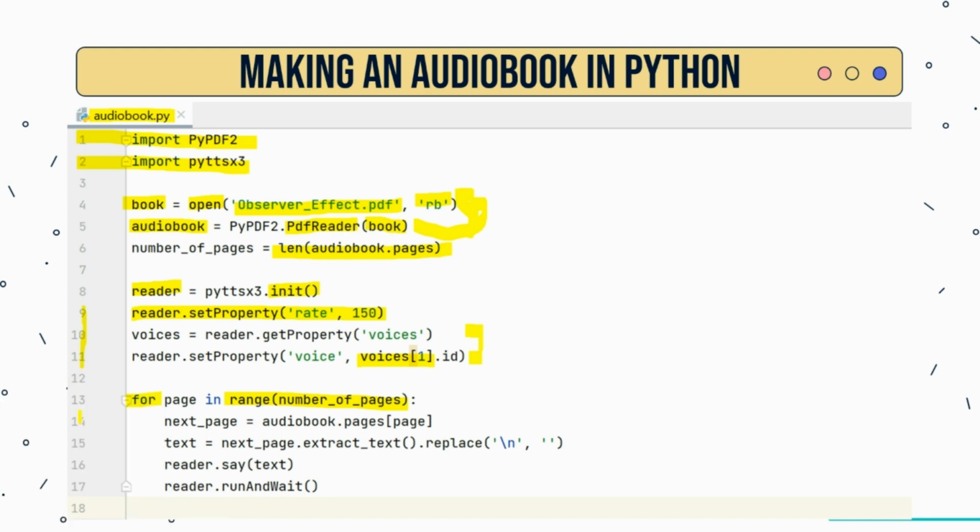Okay, inside the loop we have the next page right here, which will get the number of the page in the range, and it will retrieve each page to be read or extracted by the audiobook package. Next, we will extract the text in that page by typing this extract text method right here.